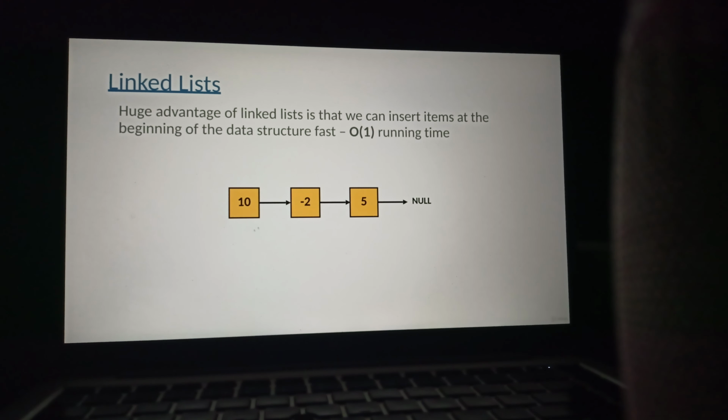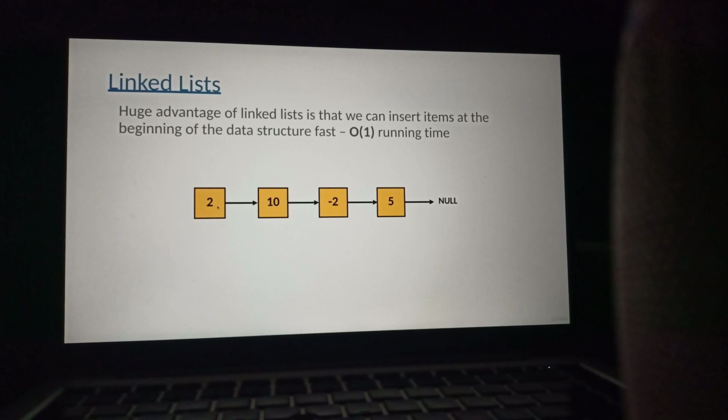Then 10 is going to be the first item of the data structure and we just have to handle the references. It is pointing to the previous first item of the data structure, -2. Then, for example, we can insert value 2 and after the insert operation, it is going to be the first item of the linked list data structure. So inserting new items at the beginning of the linked list is extremely fast. We can do it in order 1 constant running time complexity.